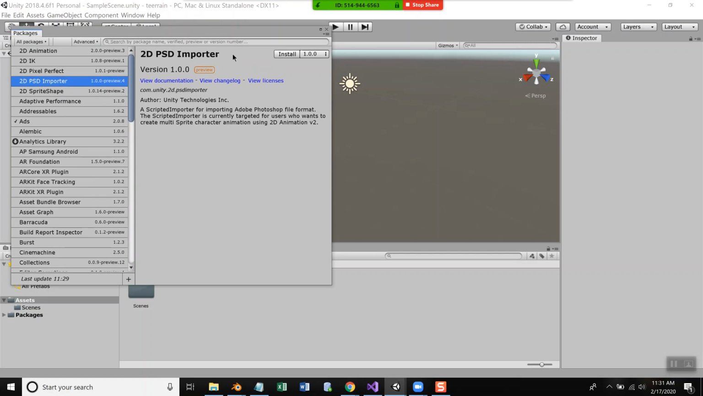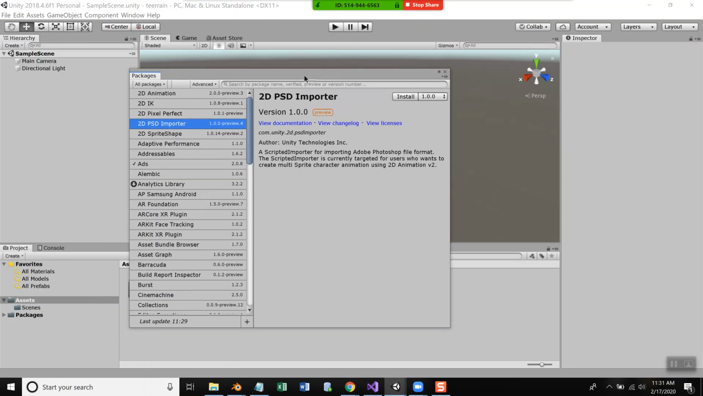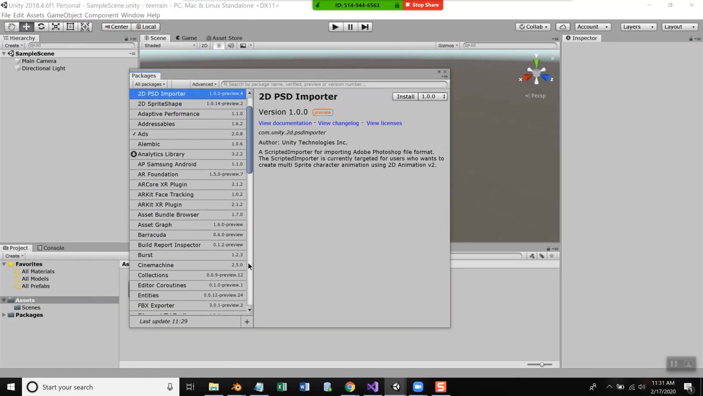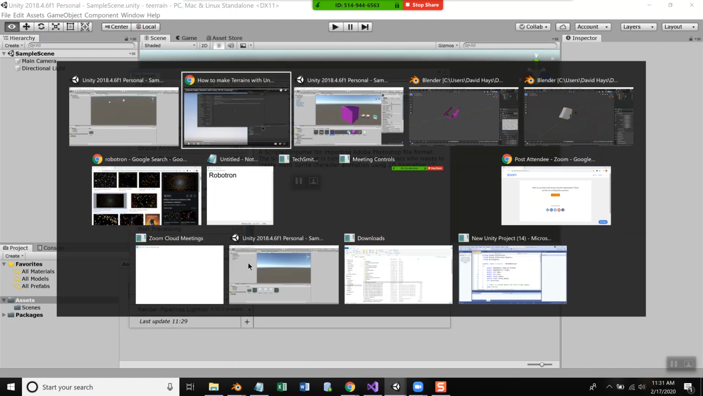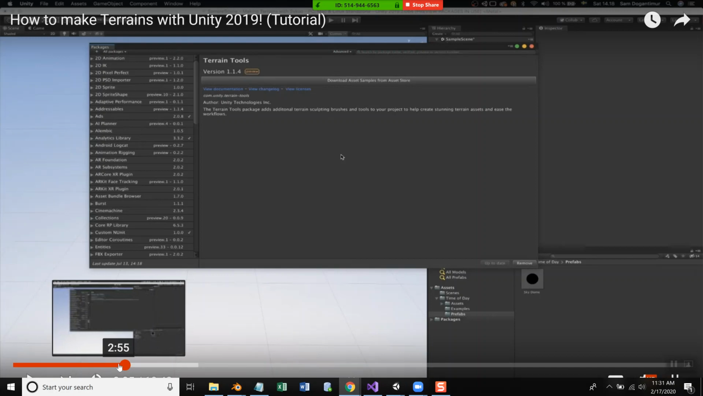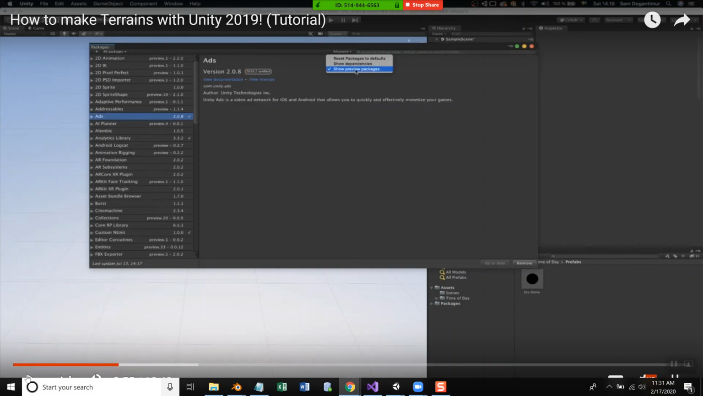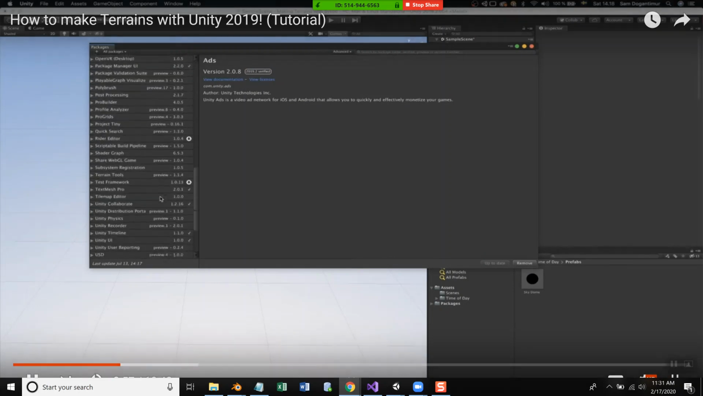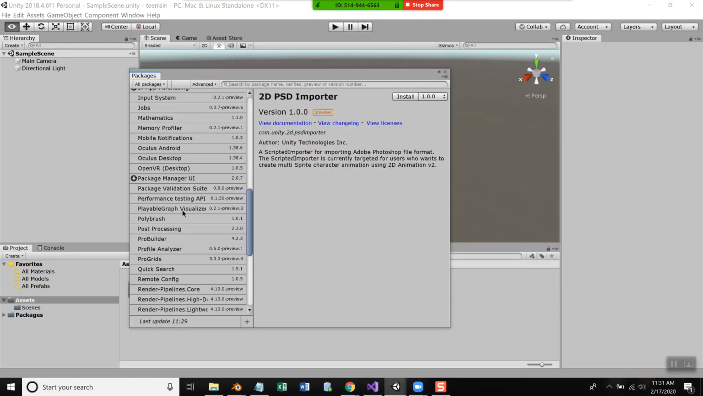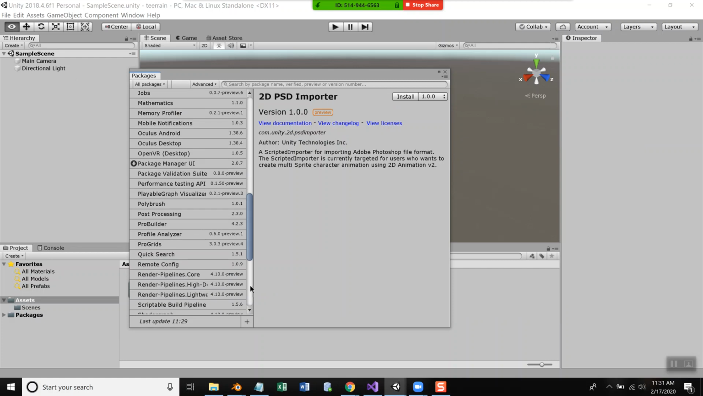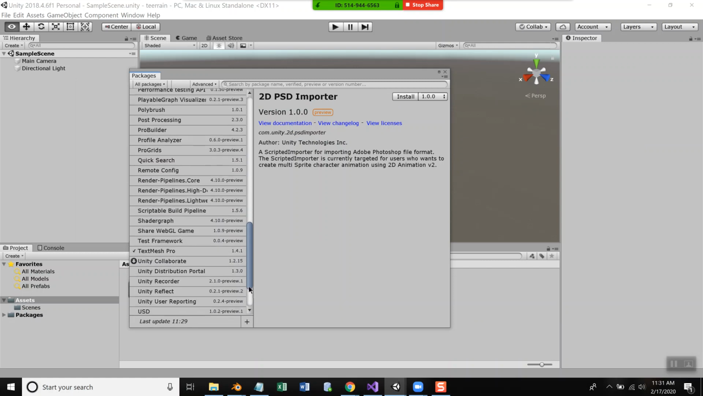Maybe it's because I already installed it, which is weird because I've already installed the package I saw down here. Let me back up, see if he's showing Terrain Tools. Okay, it really is Terrain Tools, but I don't have it anymore because I installed it. You should have it since you haven't installed it.